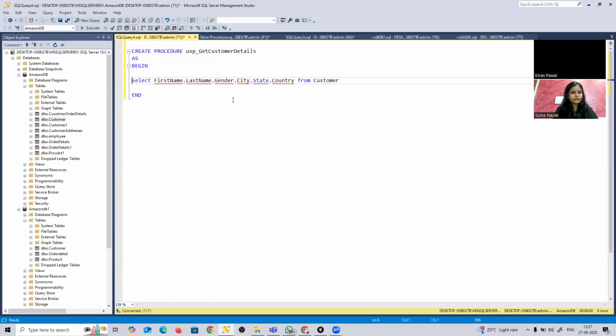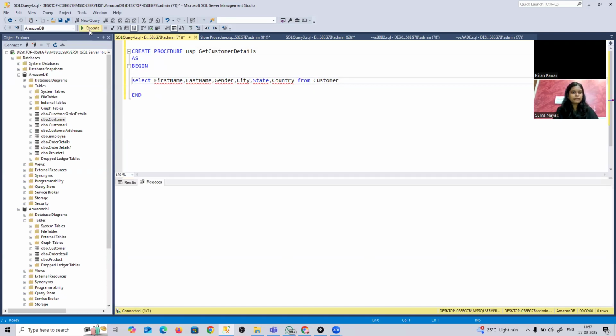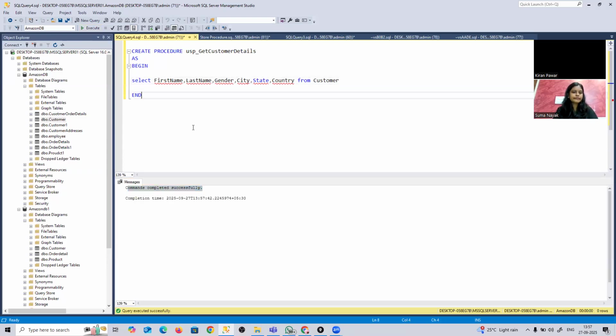Now if I execute this, you can see that the command completed successfully. That means my stored procedure is created.